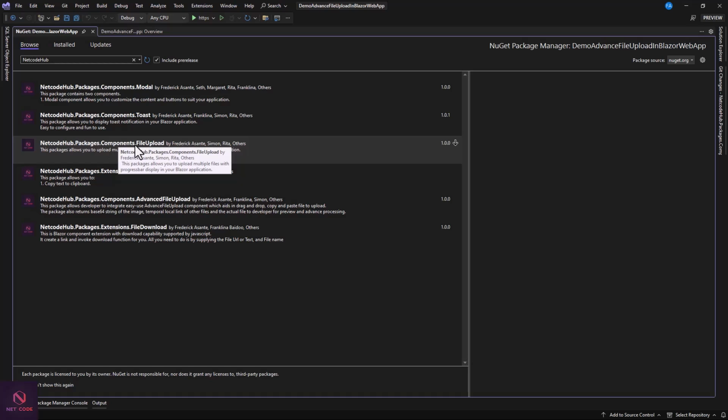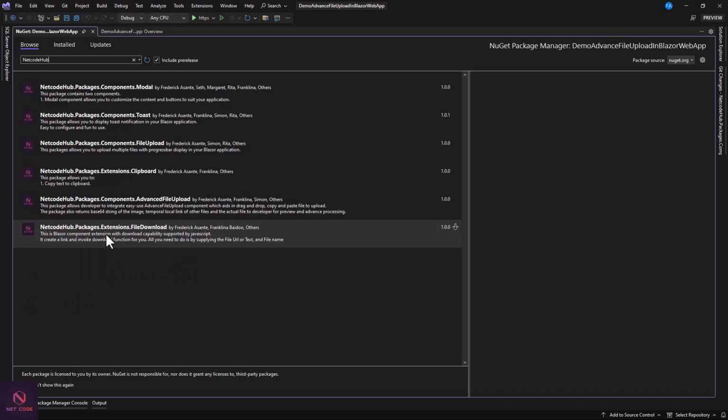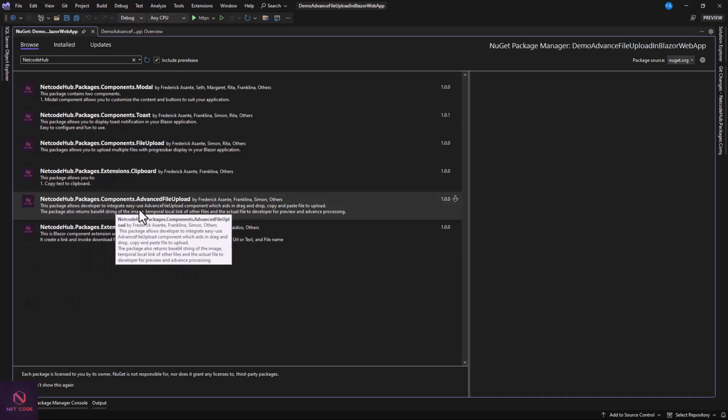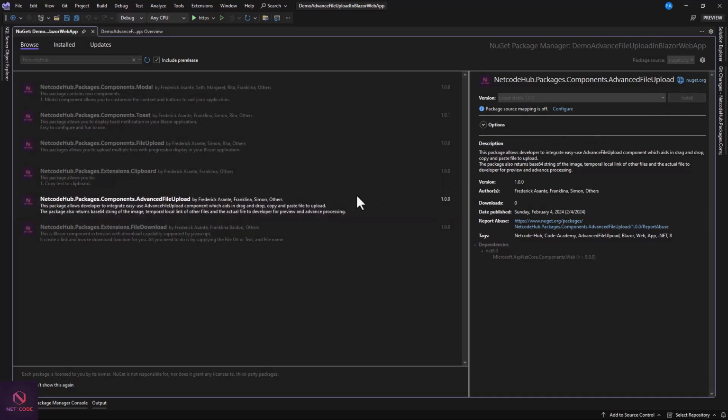You can see I have file upload, and this allows you to upload multiple files with progress bar. That's the file upload. In that, you also have an advanced file upload. Why do I say this is advanced? Because this package allows developers to integrate an easy-to-use advanced file upload component, which aids in drag and drop, copy and paste file to upload. This package also returns the default string of the image, the temporary local link of the file, which is a PDF, video, or any other file, and also the actual file to the developer for preview and also advanced processing. Now let's have a look. So let's install this package.